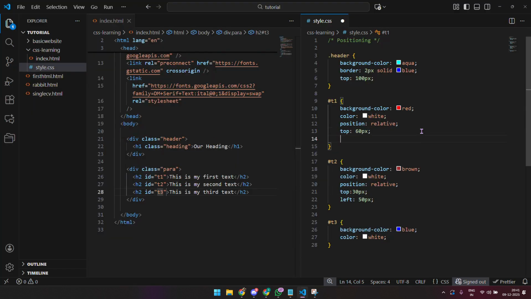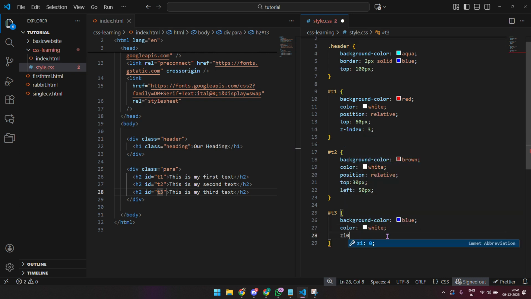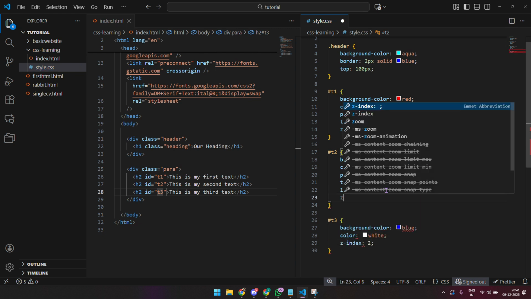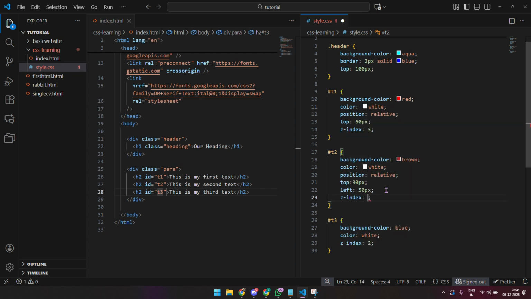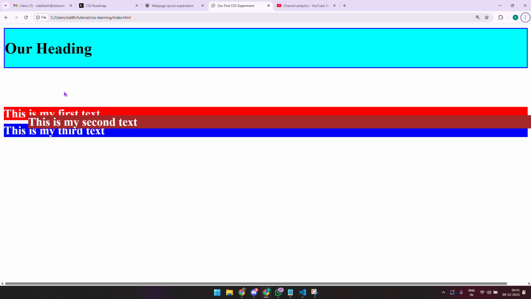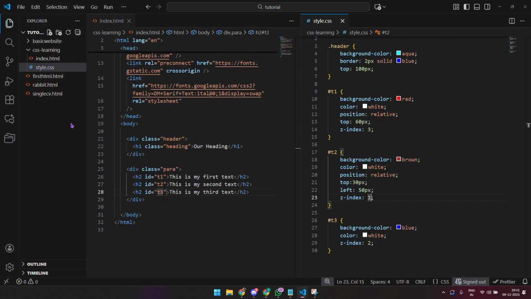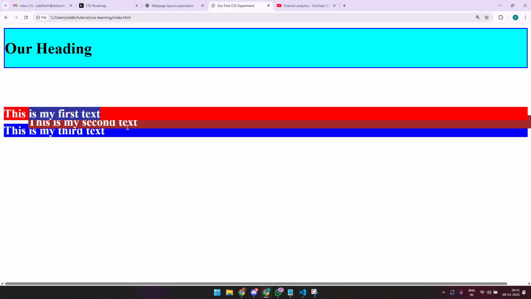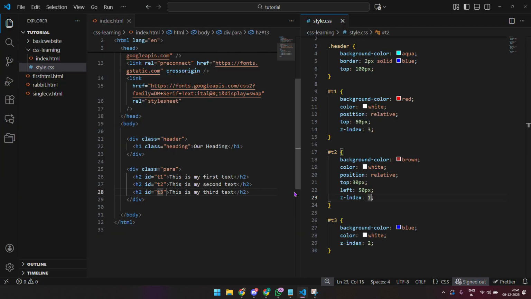So let's say I create a Z index. I'll give it a value of 3. I'll give this t3 a value of 2 and this one a value of 1, and I'll save it. So the first one is coming at the top because it has a value of 3. But the second one is still coming second instead of the last one.